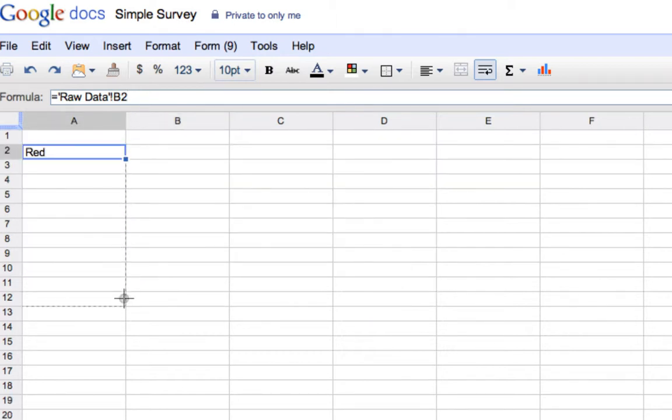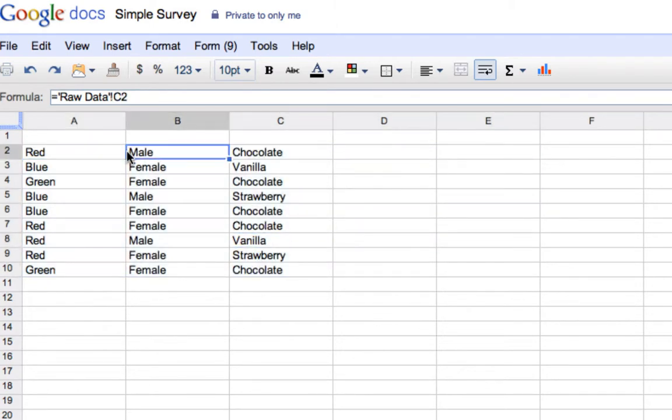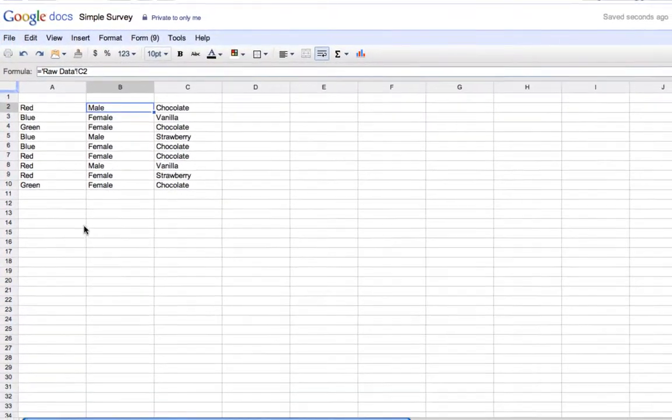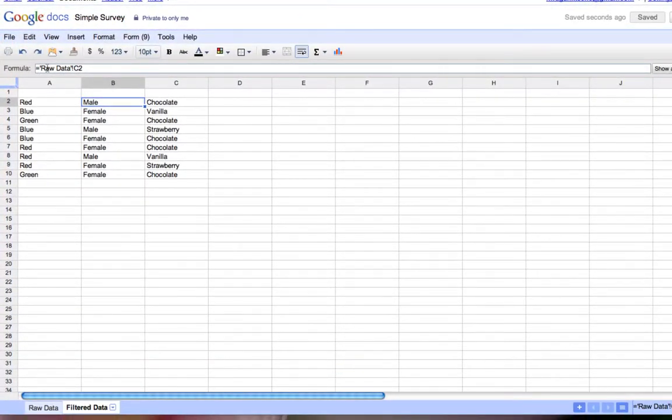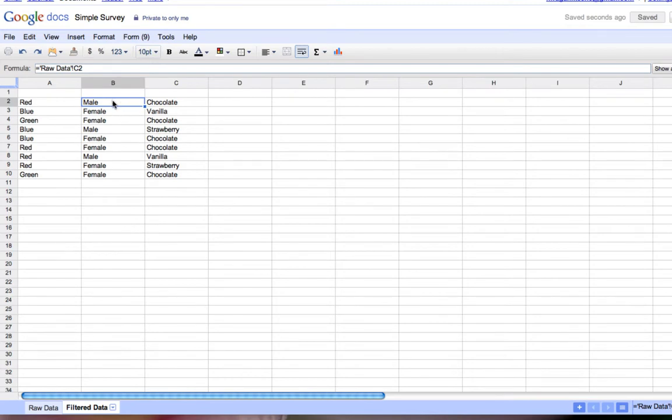And I can drag this down and I get all the colors. And I could even highlight all of these cells and then copy the cells over as well, and I could get some more information. So again, this is just pointing to the information that's on a different page in the same workbook. So again, raw data C2 is actually right here, raw data, that's the name of our page, C2 right here, male. So this is the information that's being pulled right over here for us.